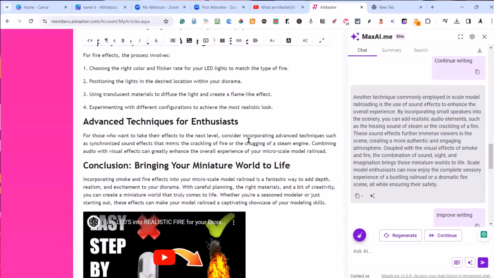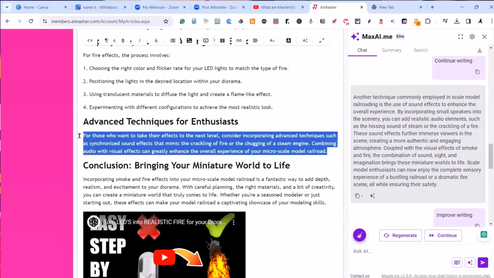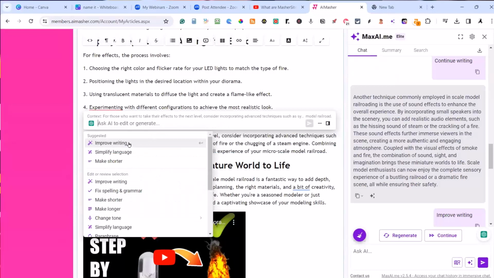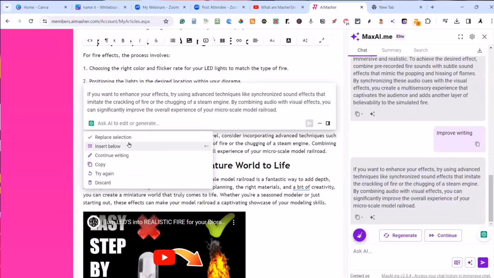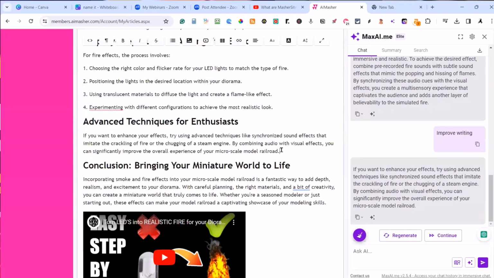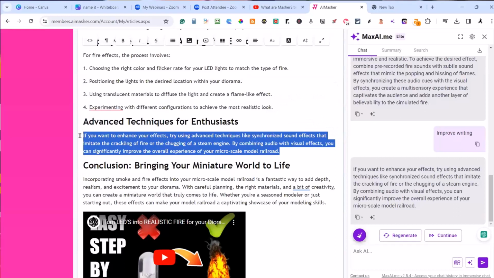Okay. Consider incorporating advanced techniques such as synchronized sound effects, combining audio with visual effects. Great. I'm going to Alt-J this and just improve the writing. Now, I want to take this and replace that selection. We'll highlight it and I'm going to do Alt-J.